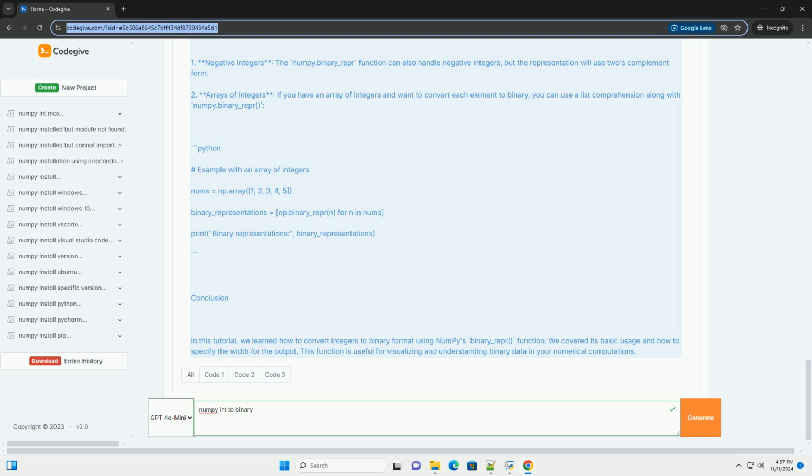Additional notes. 1. Negative integers. The numpy.binary_repr function can also handle negative integers, but the representation will use 2's complement form. 2. Arrays of integers. If you have an array of integers and want to convert each element to binary, you can use a list comprehension along with numpy.binary_repr.